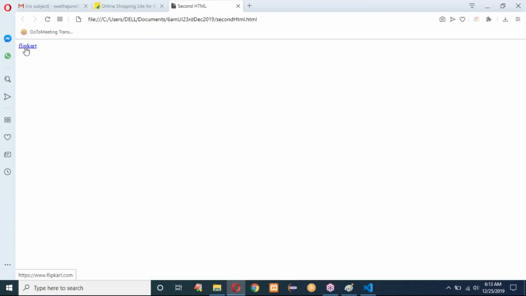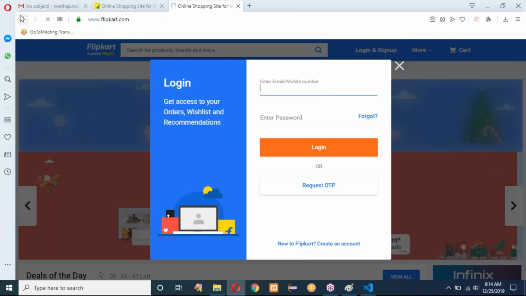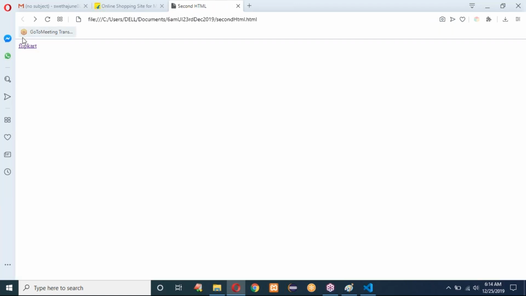See, it's showing one anchor tag in blue color. Here you need to concentrate more. Why? Because here we have the anchor tag. When you click here, it will redirect to that Flipkart page. When you come back here, see, it is in purple color.